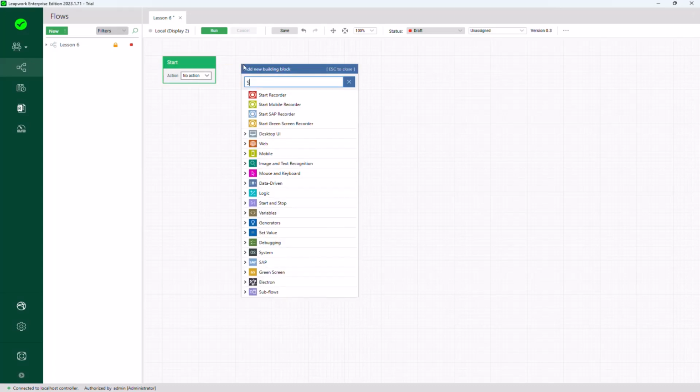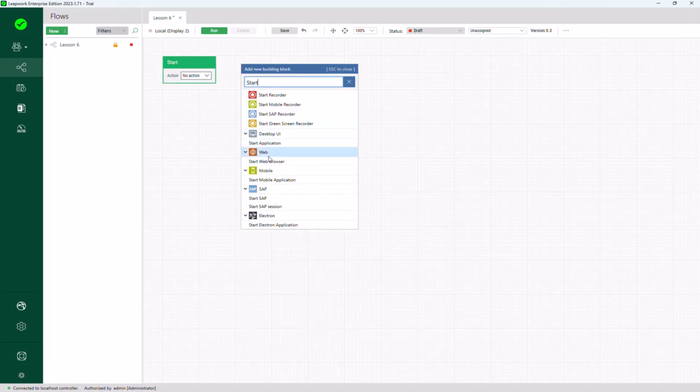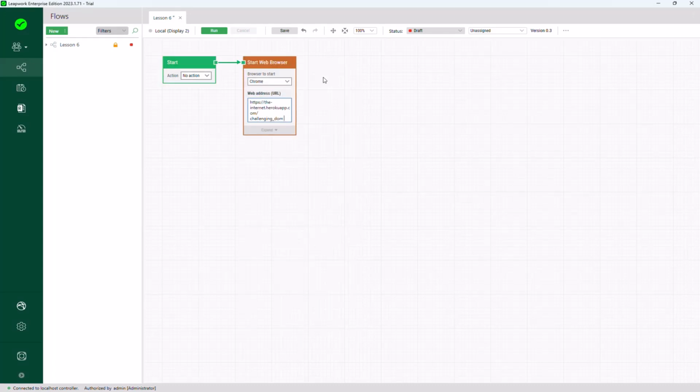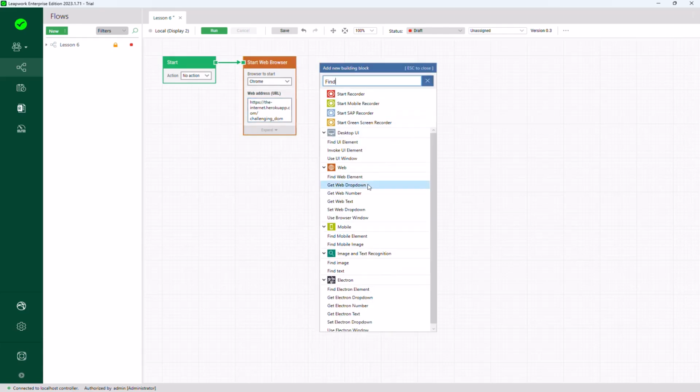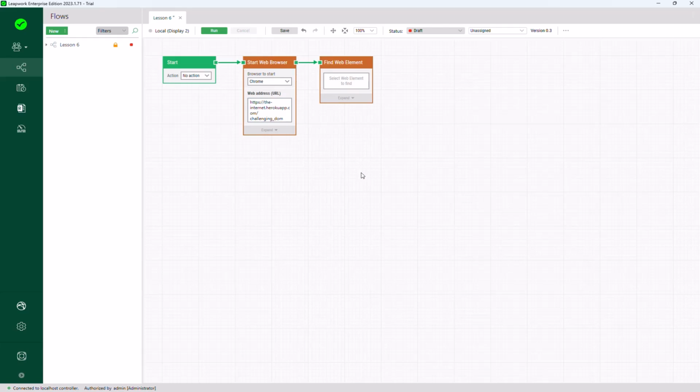We'll begin by adding a Start Web Browser building block and entering the URL. Next, we'll add a Find Web Element block to capture one of the rows in the table. When working with web automation, a Find Web Element building block is used to find a web element, such as a div, tags, or class in the browser. Find Web Element building block is usually used while iterating through elements.